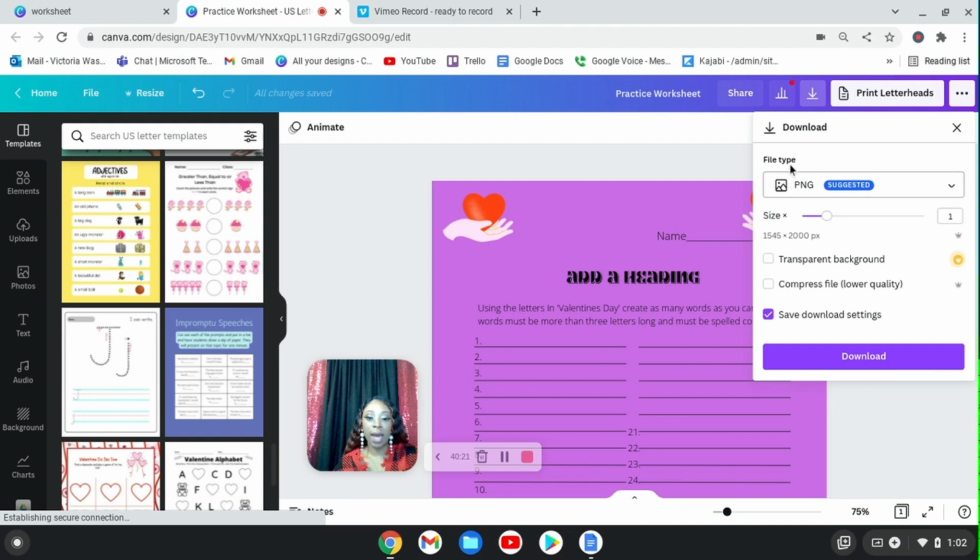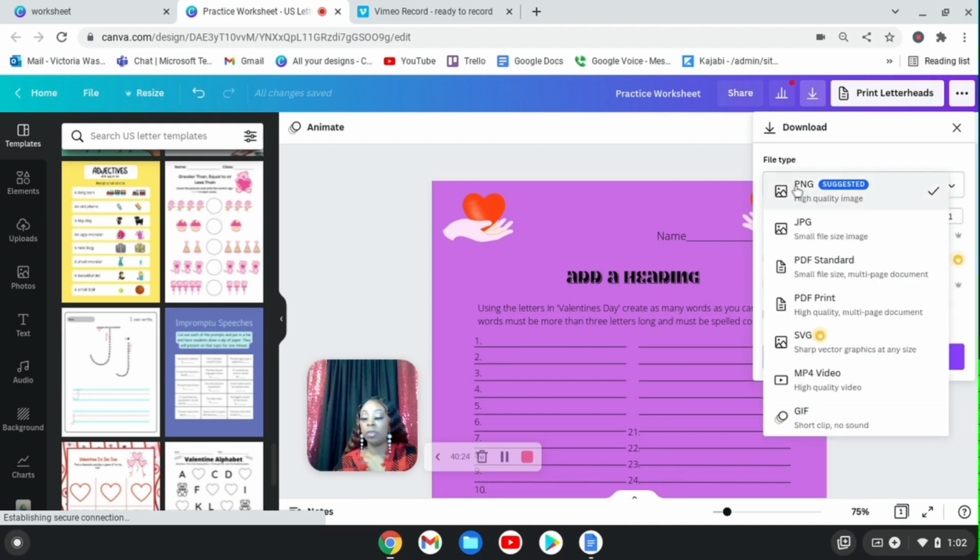Right here where it says file type, you can choose what type of document. This is one of the most important parts when finalizing your worksheet, because depending on where you're putting your worksheet, this is why it's going to matter. Okay, PNG is a high quality image, and this is only going to be an image. For instance, if you're using this worksheet on social media, or adding it in your stories, this is what you would use for PNG. It's just a high quality image.